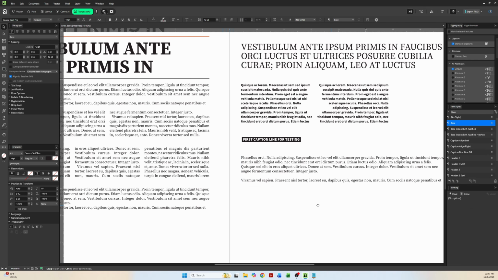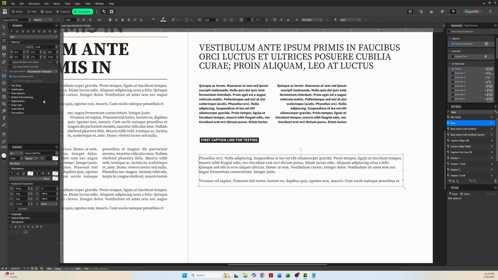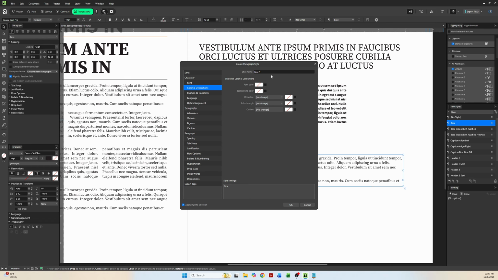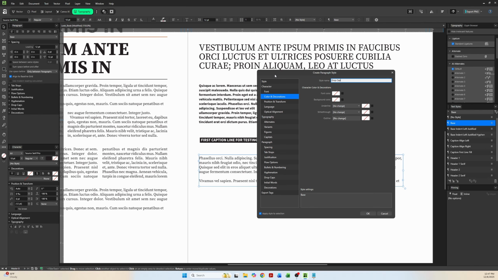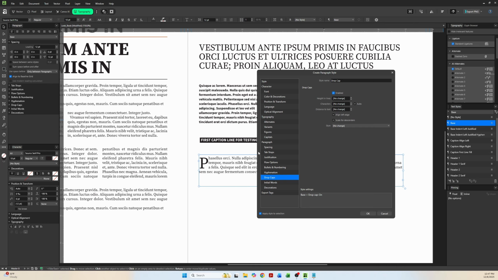And now what I would like to do is add a drop cap style. So with our base style selected, the only thing we're going to do is click New Paragraph, have base selected. We'll call this drop cap. And we're going to scroll down here to our drop cap option. So here's our drop caps, and right now it's disabled. We want to make sure we go ahead and enable this. And it's going to give us a base drop cap.